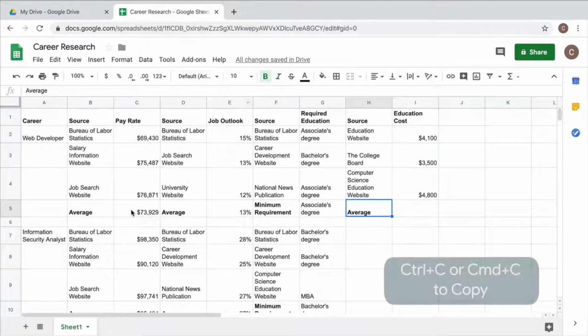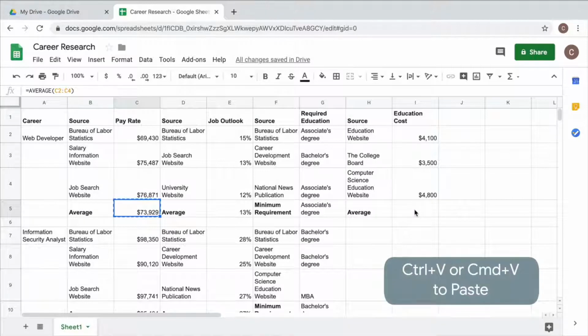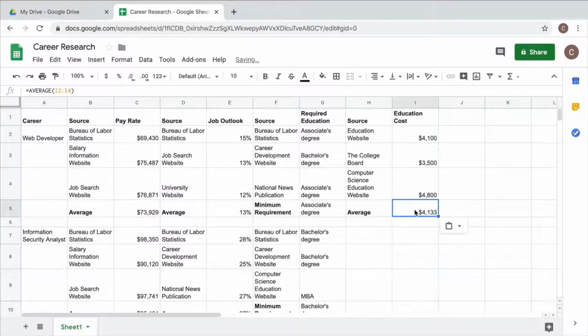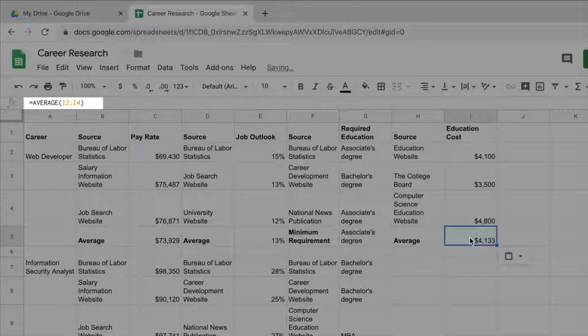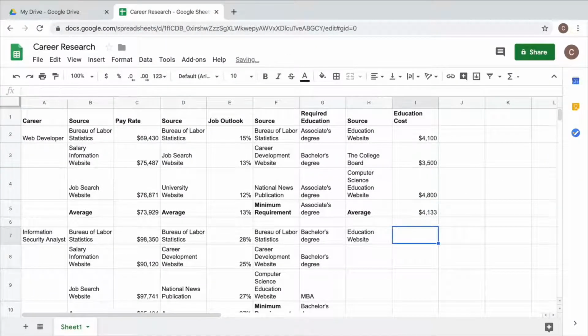To average your results, copy and paste the average formula from a cell you applied it to previously. Double-check the copied formula to confirm the correct cell reference was used. Then, repeat these steps to find the average education costs for additional careers.